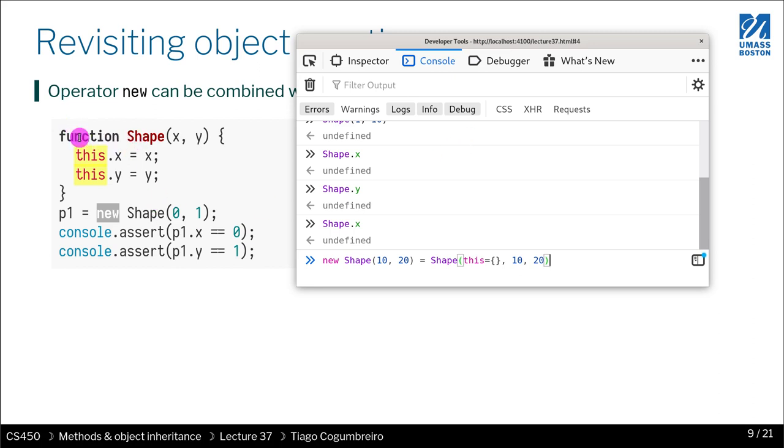Okay, so we have this constructor here. Notice that there's this. So think of this as an implicit parameter. Whenever you do new, what you're doing is really creating an empty object and passing it for the implicit this, right? And then we call shape with a new object, right? Because we call new shape. So you can think of it as translating this expression into this expression so that you understand what's going on. So effectively, whenever you declare a function that accesses this, you can pass the this by using new. That makes more sense.